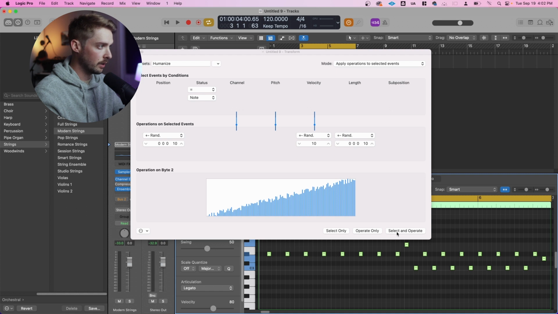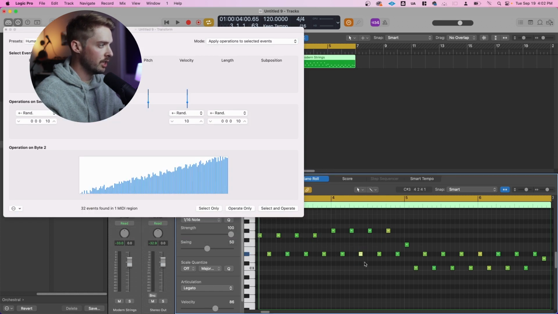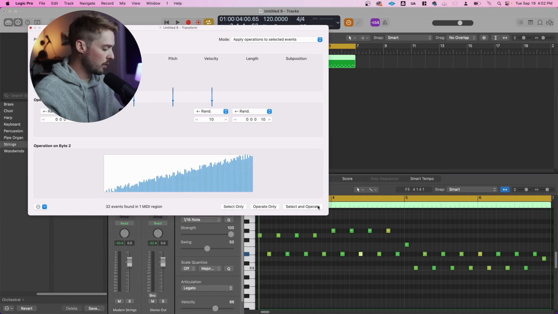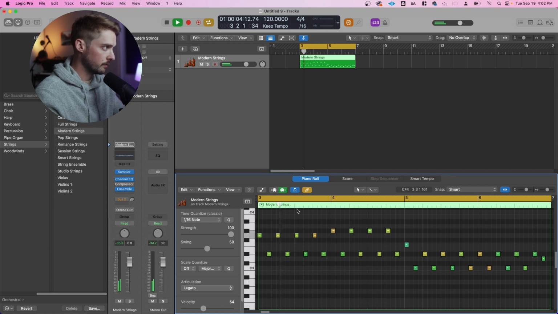This is going to help give it more of a human feel. Let's select all with Command A, select and operate, and see what happens. If you notice, some of the colors have changed here. The colors directly correspond to what velocity is actually being played. If we want to do this a couple more times, we can even get more human results. Select, operate, they will continue operating on themselves. So let's see here. Really subtle, but it's not as robotic as before. This is going to give your end result a way more humanistic touch.